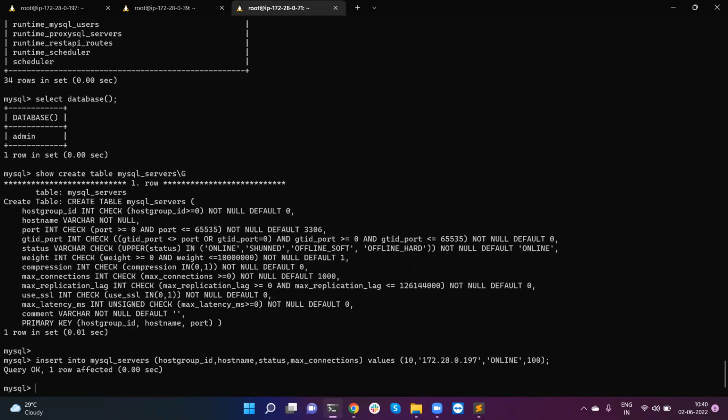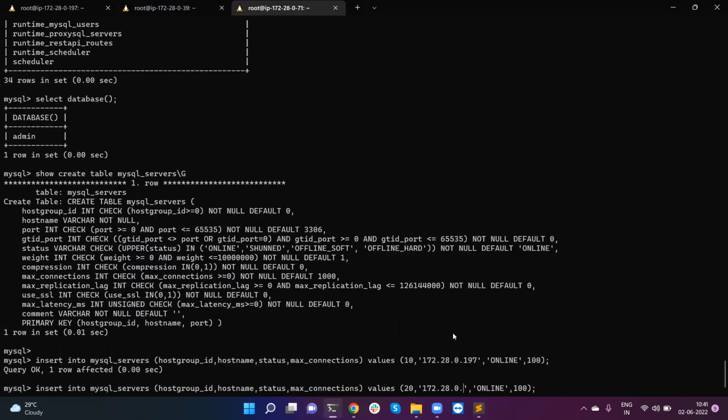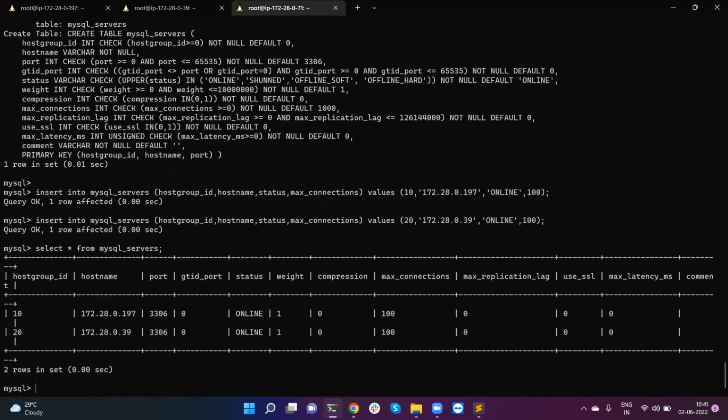I just entered that. Then again, I am going to make the entry for the replica node. The replica should act as a reader. The reader host group ID is 20, so I am changing 10 to 20 here. And here I need to put the replica node IP, which is 172.28.39.39, and the status is online, max connections 100. Fine. I just made the insert, and now select star from mysql_servers.